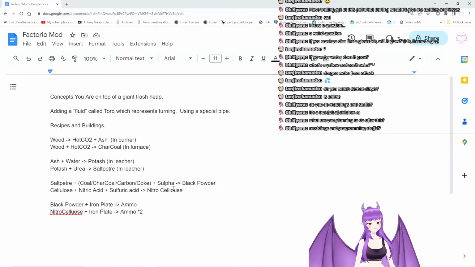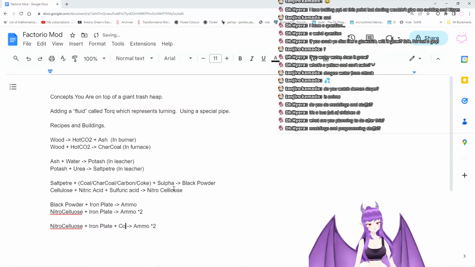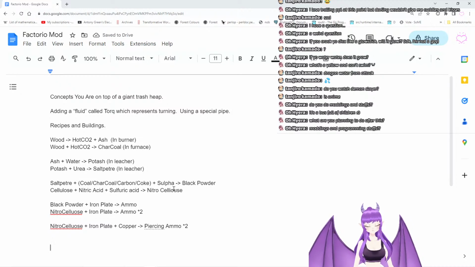And nitrocellulose ammo plus copper equals piercing ammo. Also going to have formulas for hydrogen peroxide as a rocket fuel.